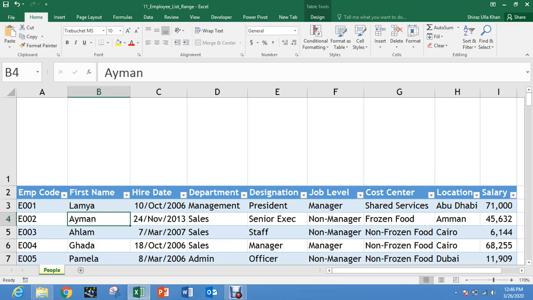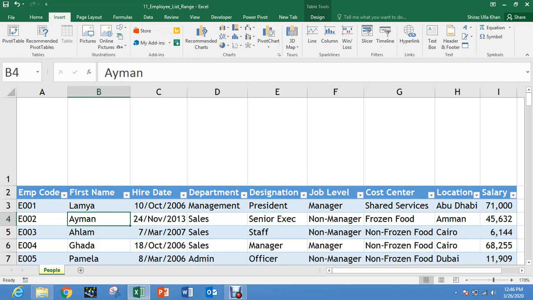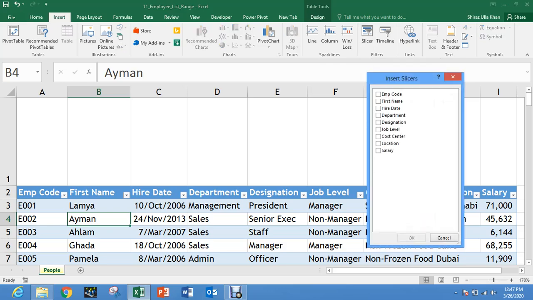I'm inside the table. Now to insert a slicer, I will click on the insert tab. So I'm clicking on the insert tab. Now in the insert tab, in the filters section, I have an option or a command called slicer. So let me click on this command called slicer. The moment I click on this command called slicer, you will see a rectangular box popping up as you see in my screen.